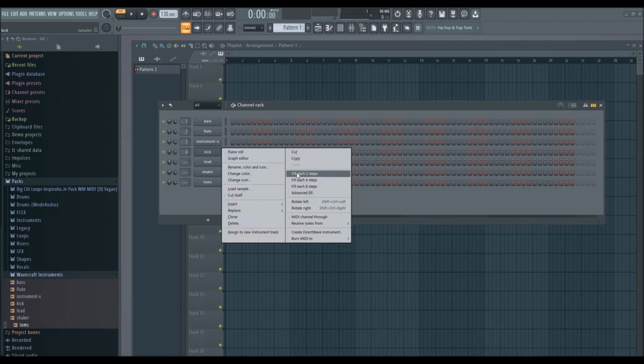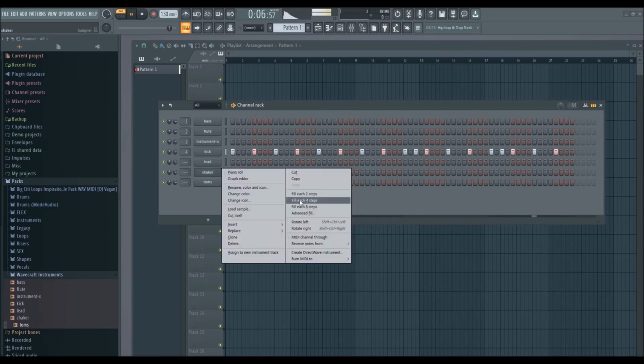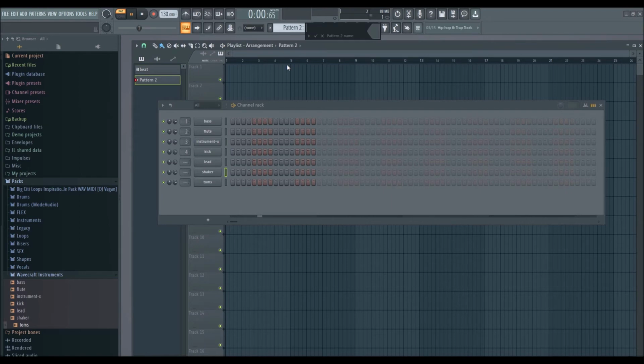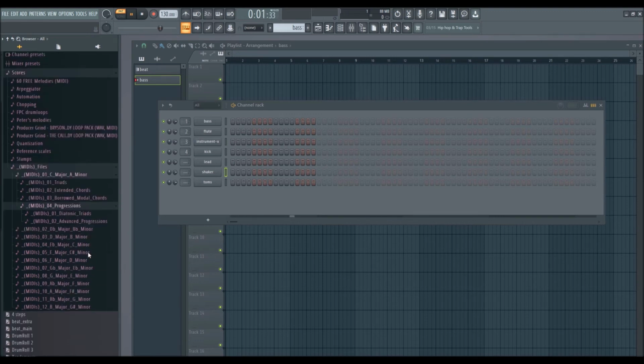I'm going to use a kick. I'm going to add some variation to that. And we're also going to use a shaker. Alright, that's it. I'm going to rename this to beat. And I'm going to create the next pattern. It's going to be bass. For the bass, we're going to use a chord progression. I have some over here. Let's use a C major.